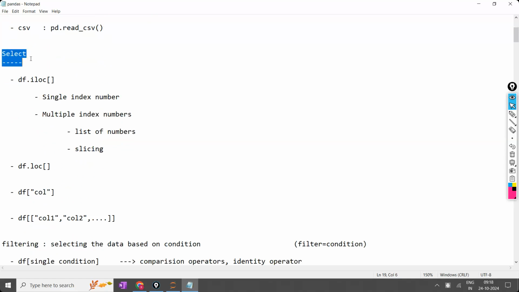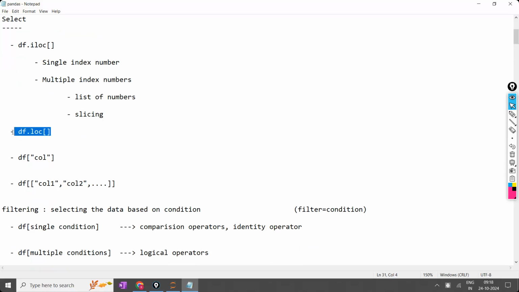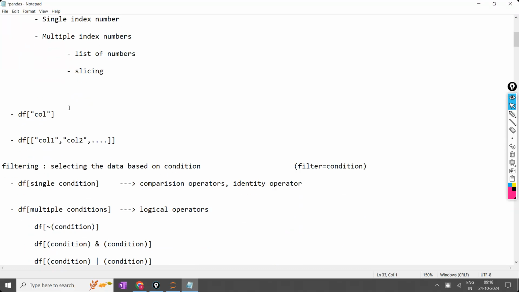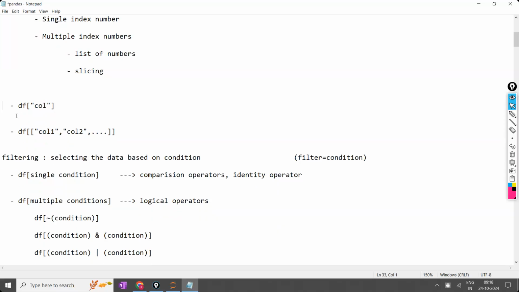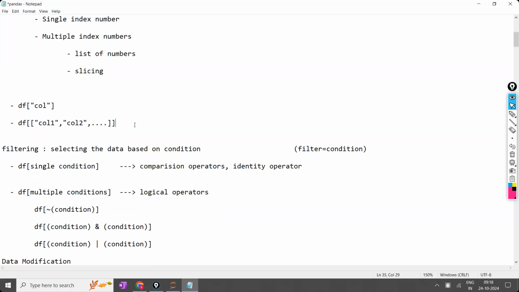The next one comes under select. In select, we use iloc and loc. Whether you use iloc or loc, you can write a single index number or multiple index numbers, where the multiple index numbers can be a list of numbers or slicing. Both loc and iloc use either index numbers or index names. This is to extract a single column with all the rows, or multiple columns with all the rows.